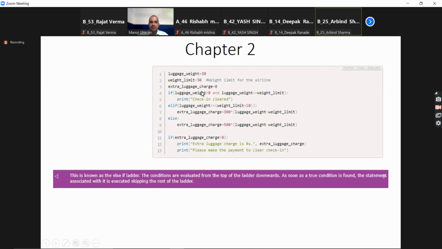So both the conditions are true. So true and true. What will be the final answer? True. So this if condition we are getting in the bracket true. So condition is fulfilled. So line number 5 will be executed and check-in cleared will be printed. So your answer is correct. Is that all or something else will also happen?